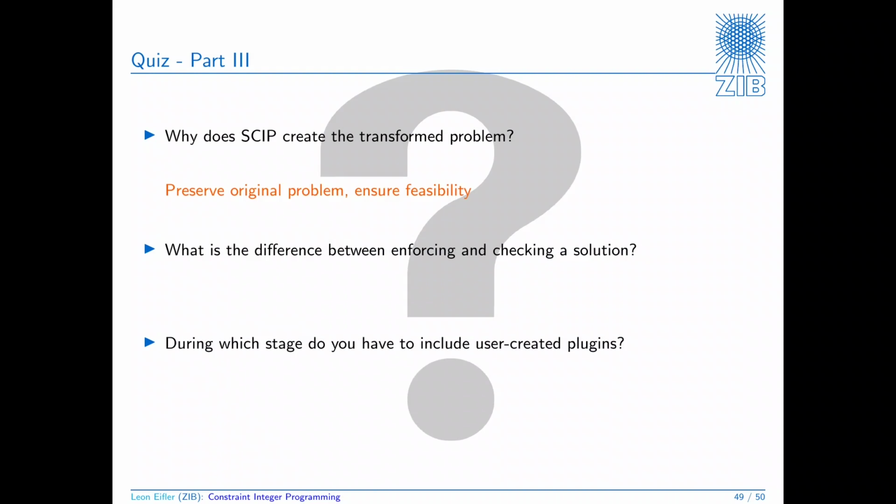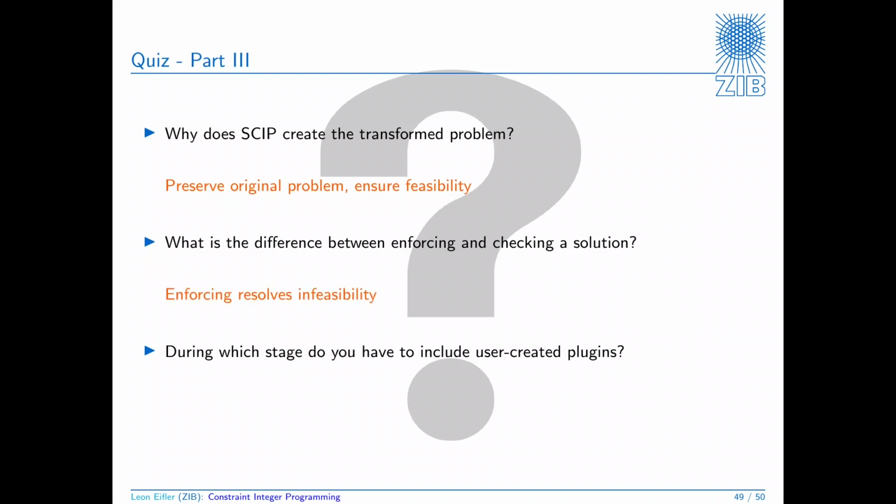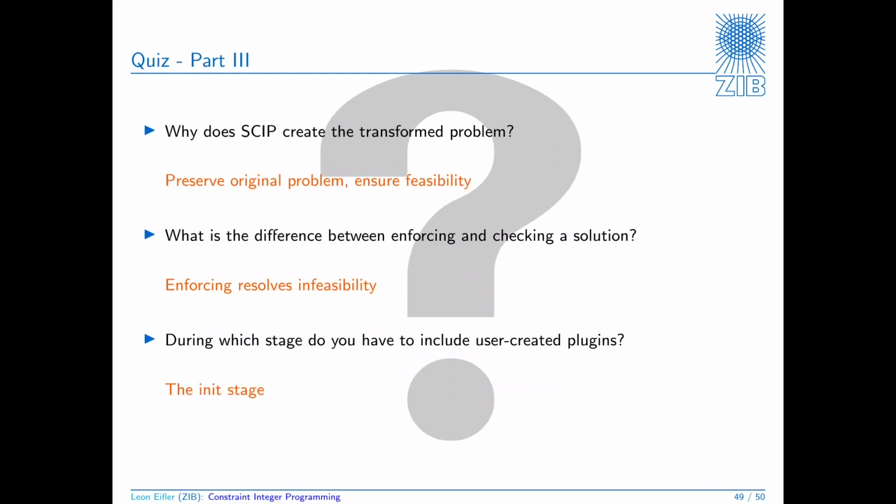As mentioned before, it is important to have the original problem still at hand without any changes, so that at the end of the solve you can look at your optimal solution, transform it back to the original problem, and see if it is actually feasible there. So this ensures feasibility. The difference between enforcing and checking a solution is that checking just checks if a possible solution is feasible or not, but it doesn't do anything about it if it isn't. And enforcing resolves infeasibility, and it is used mainly for the LP solution. And the last question, quite simple, it is the init stage.